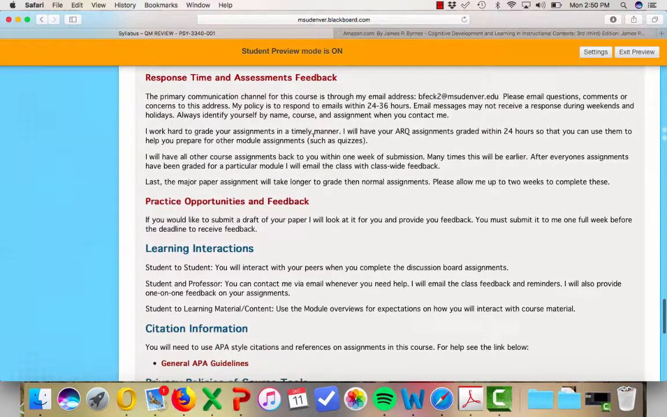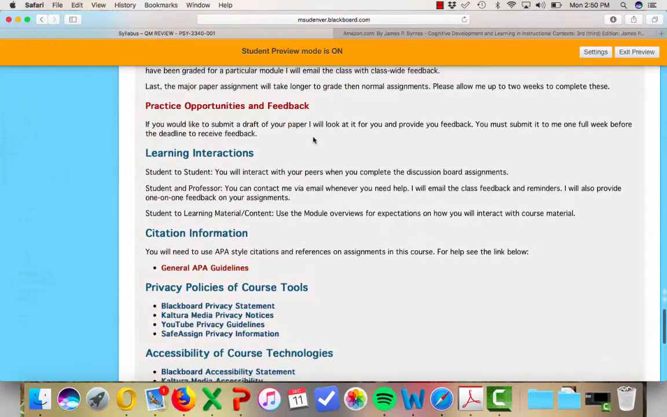Last, the major paper assignment will take longer to grade than normal assignments because it's a longer paper and there are a lot of you. I like to give a lot of feedback, so please give me some time grading that. Also, if you want me to look at your paper before you submit it, give me at least 1 full week before it's due, and then I can give you some feedback on it that way.